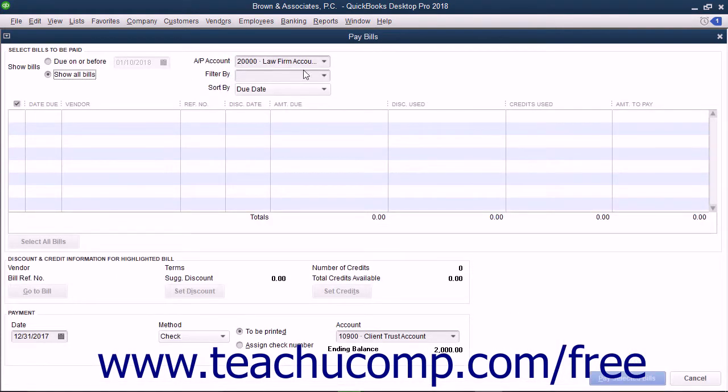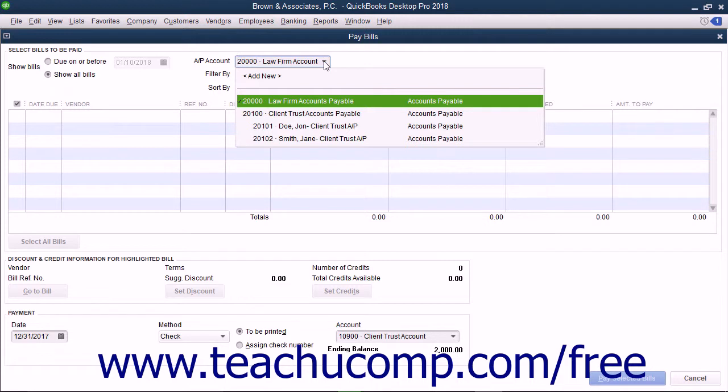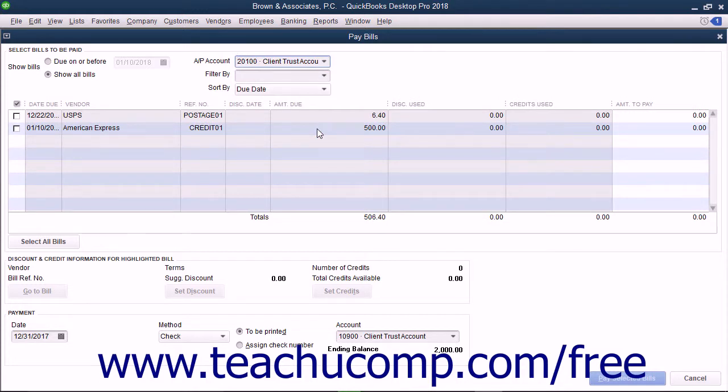Bills window. Next, select the Client Trust Accounts Payable account from the AP account dropdown that appears at the top of the Pay Bills window when you have multiple accounts payable accounts enabled within a company file. This will filter the window to show only bills entered against the selected Client Trust AP account.